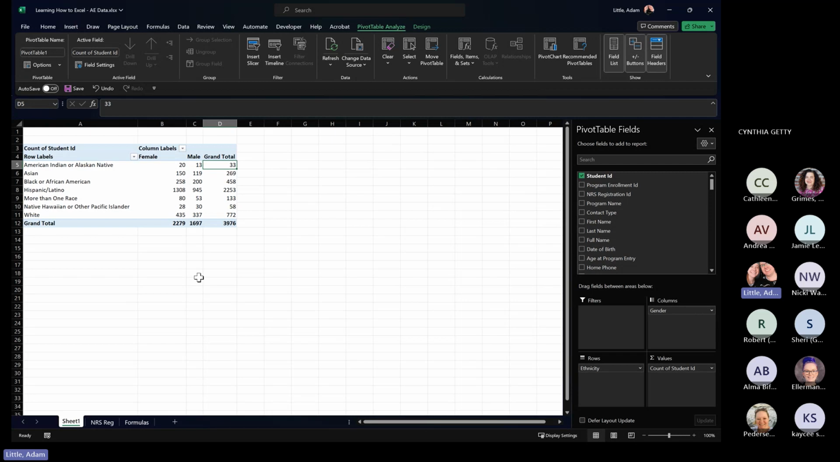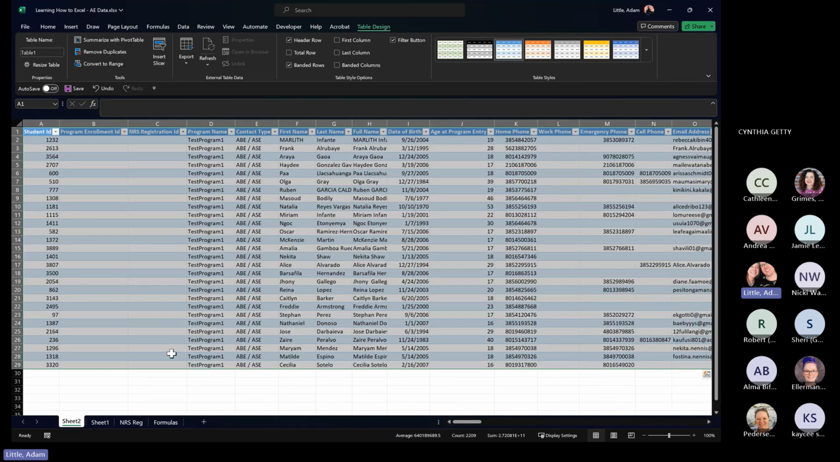One thing I also want to mention is if you wanted to narrow down, say for example, oh, I want to know who these 28 female Native Hawaiian or Pacific Islanders are. How can I find that without having to go through all the headache of doing a bunch of filters? Pivot tables are super nice in that you can double click on that number and it will give you the filtered list of exactly who those students are.